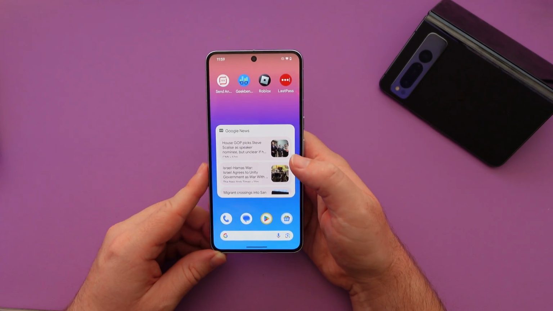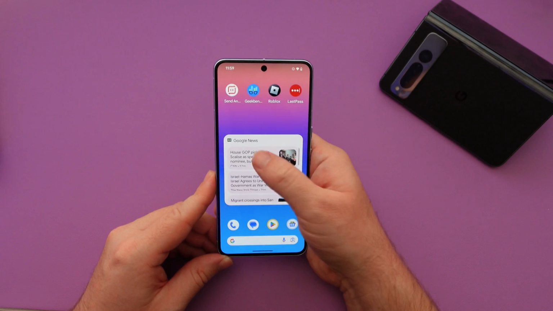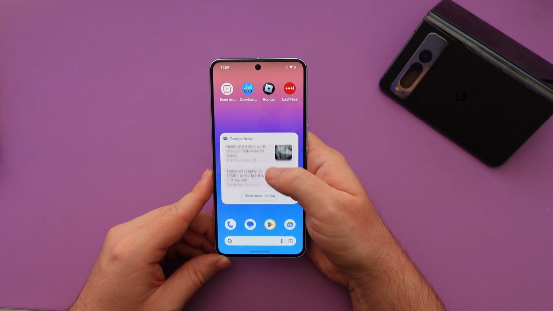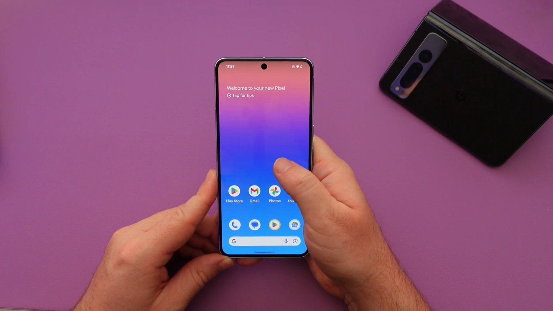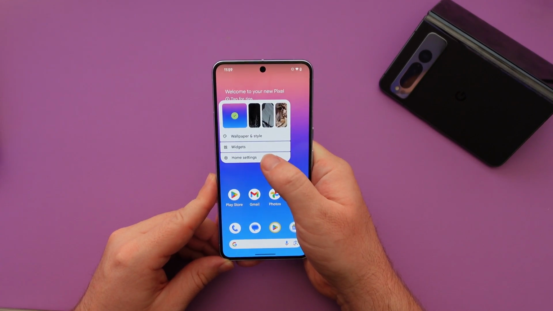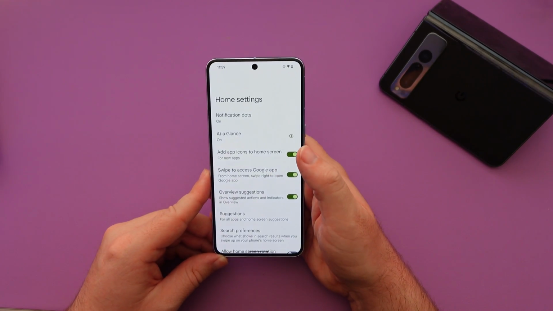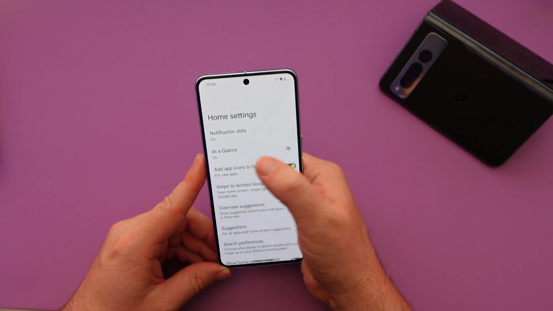And there you go. There is your widget there. You can read your news and it's always on your screen. If you want, you can always tap into something to read it more. One more time, press and hold, go into home settings. And in home settings, at a glance, you can turn that on or off if you want.